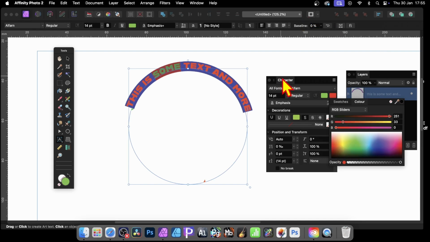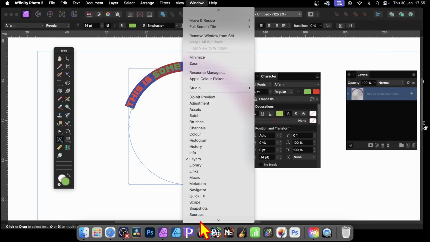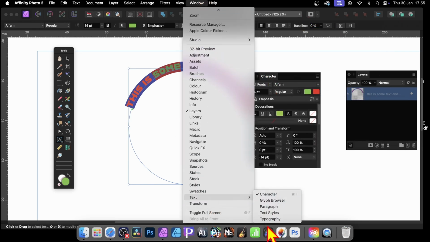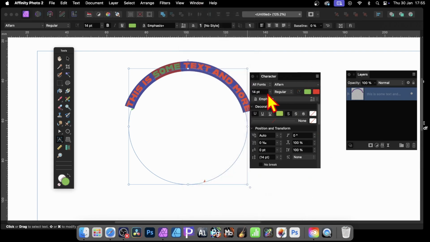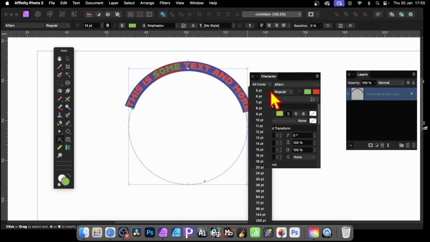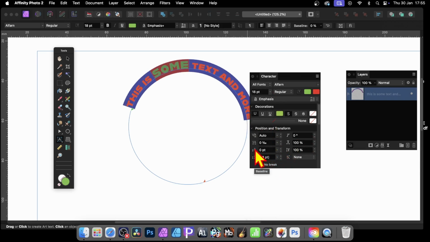But also this character panel, and this is Window and then Text, and you've got all the options here, glyph, etc. But Character is really useful. You can then manipulate this. So let's just change that, maybe a bit bigger. But also you can go here to the baseline. And then you can just increase that. And you can see what happens.